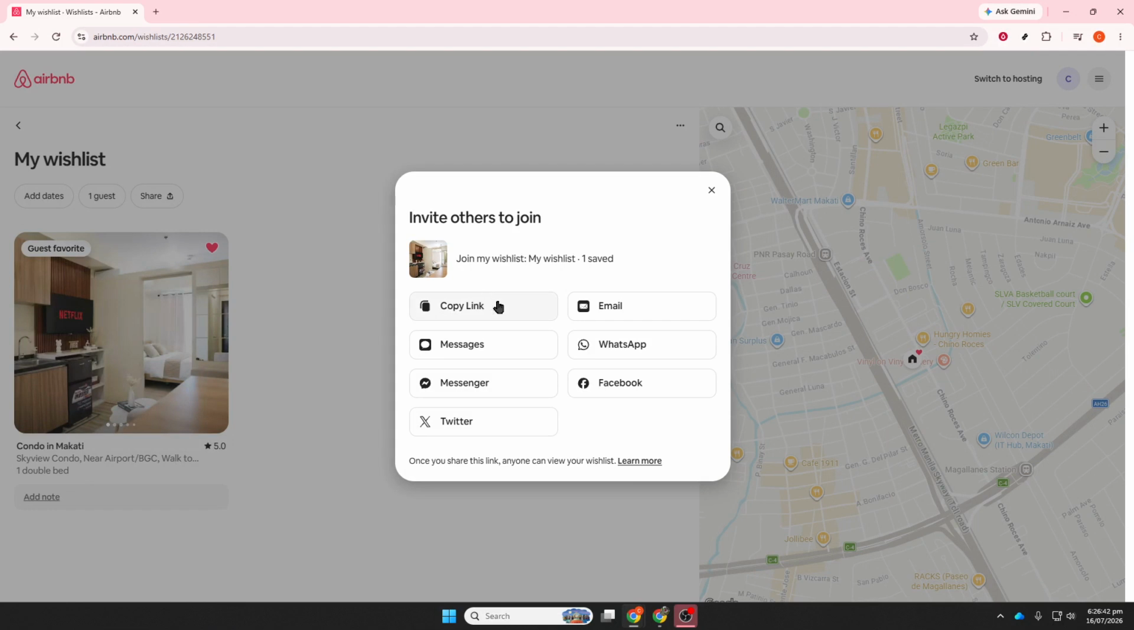For example, you might send it through a messaging app, share it by email, or simply copy the link. Copying the link is often the easiest option if you want to paste it into a group chat or send it through your preferred communication platform. After that, send the link to the people you want to share the wish list with.